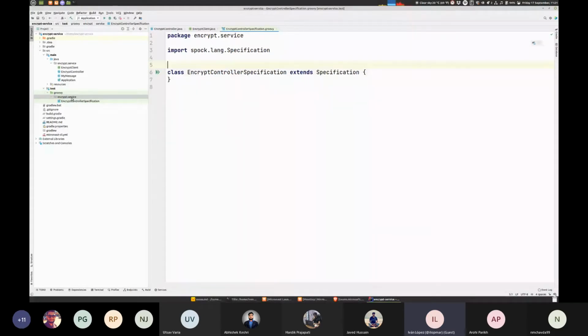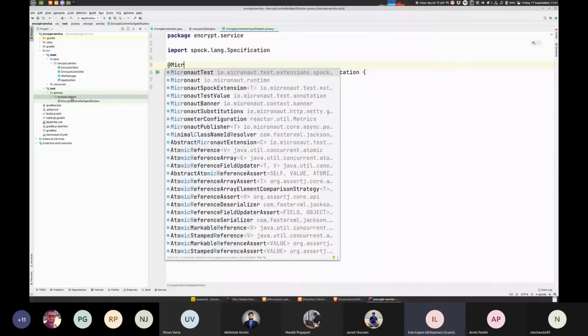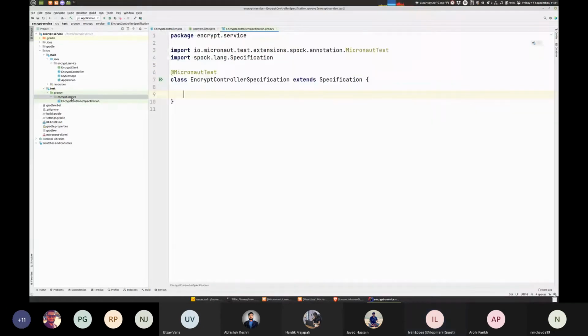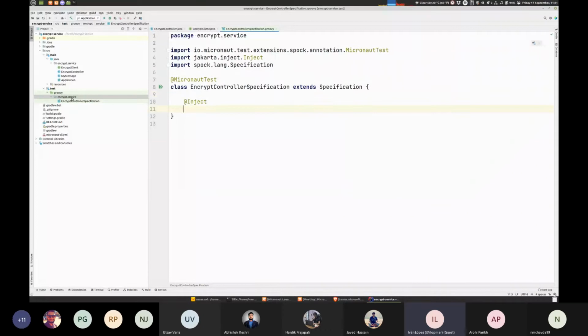So what I'm going to do is annotate this test with @MicronautTest, because this annotation will start an embedded server with all your Micronaut code, and it will allow me to do dependency injection in my test with @Inject. So I can say encrypt client, and then I can actually write the test. Test encrypt controller. And the test is pretty simple.